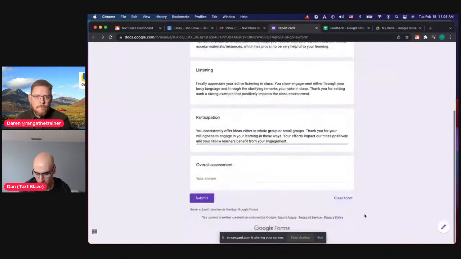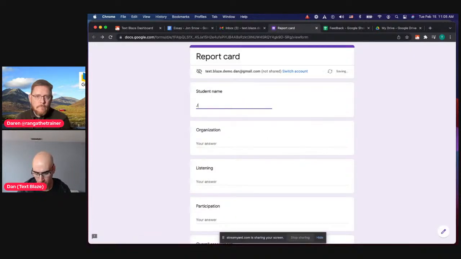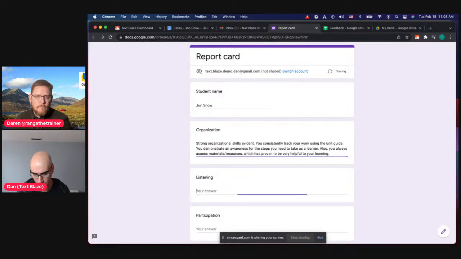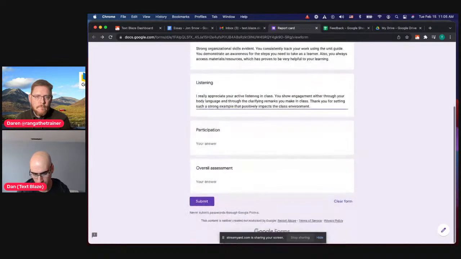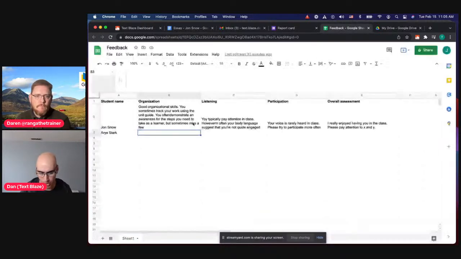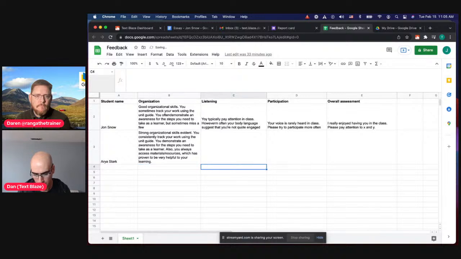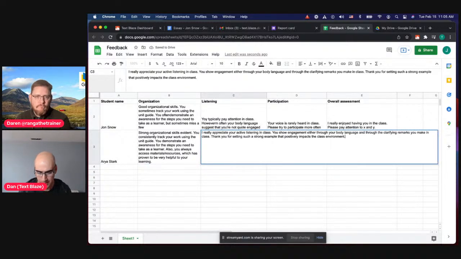Maybe it's a report card. Let me clear this form. So I can type the name, but then just very quickly insert all of the feedback that I have. As long as I know what I want to type, I made the decision, typing it becomes very, very simple with TextBlaze. And I can do exactly the same thing in, for example, Google Sheets.